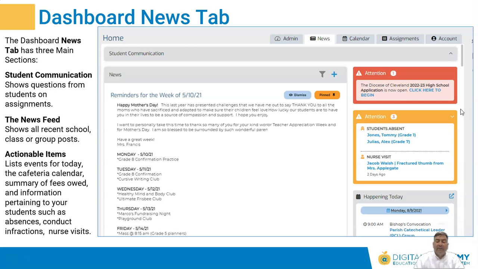It shows upcoming events. It shows what's for lunch and lets you pre-order if that's allowed. It'll show your finance balance. And then for teachers, there's a special area that shows things that might require your attention. Which of your students are absent that day, which students have been in the nurse's office recently, any students that have medications overdue, any students that have been given conduct infractions by someone other than you. And so you can quickly see what's going on with your students from that tab.